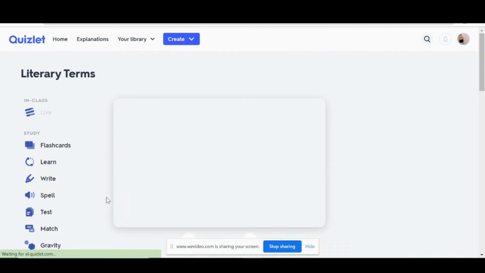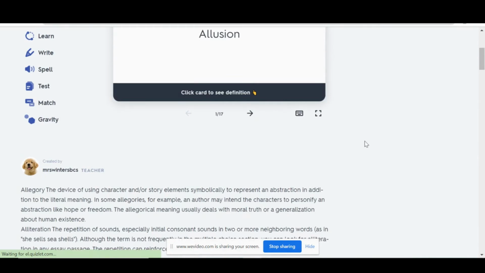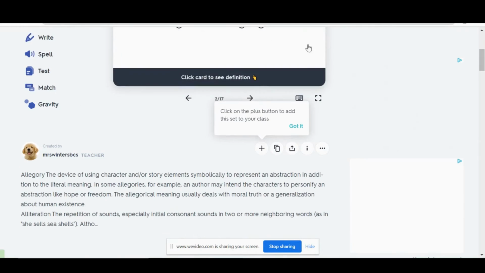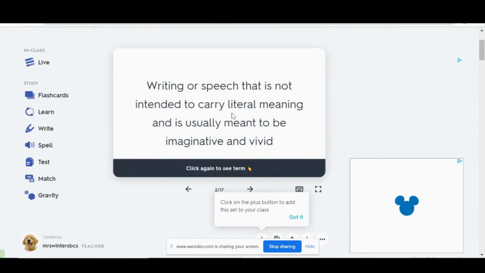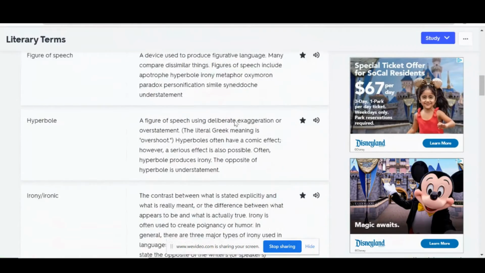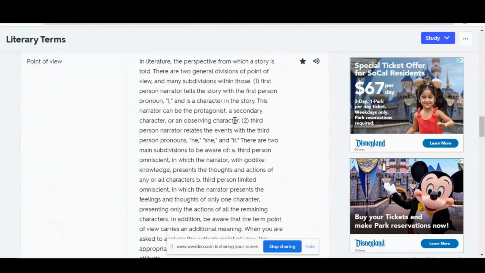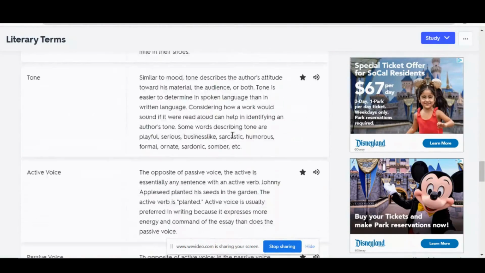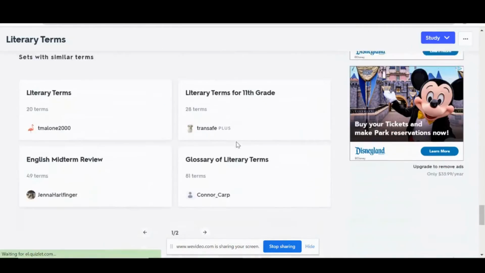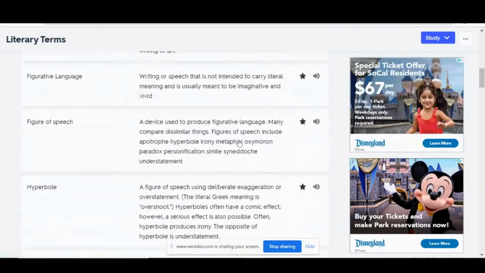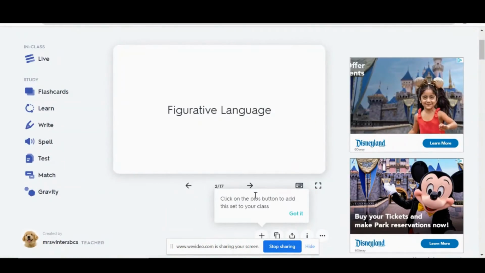So maybe I find like a teacher account that's got some really good literary terms. And I can go through and I can use the flashcards and see what options they have. And then they have all of the definitions and stuff down here. You can see that they put in a lot of work into that I now don't have to put into it, which is just fantastic. Okay, so I've got that wonderful list.